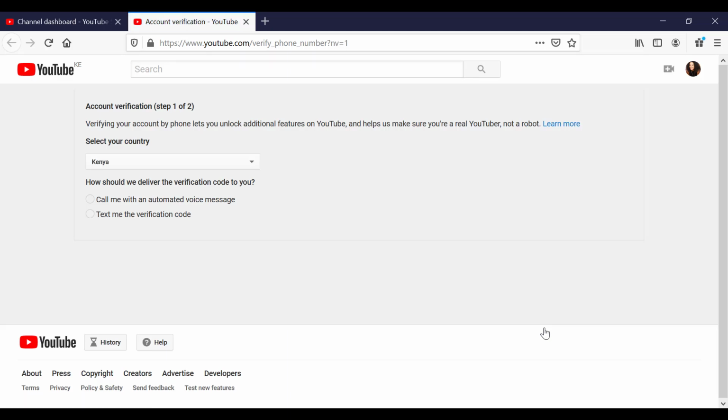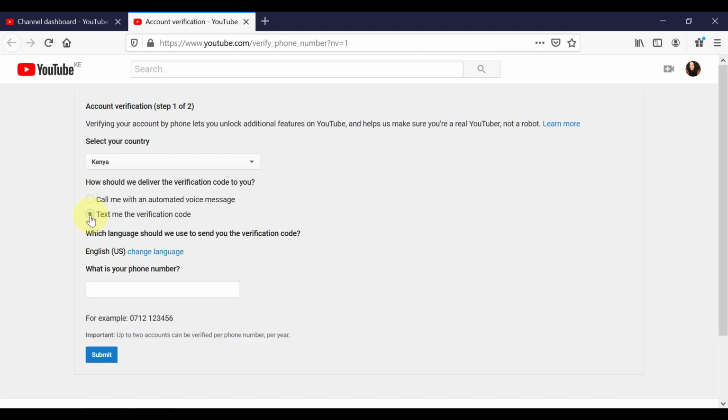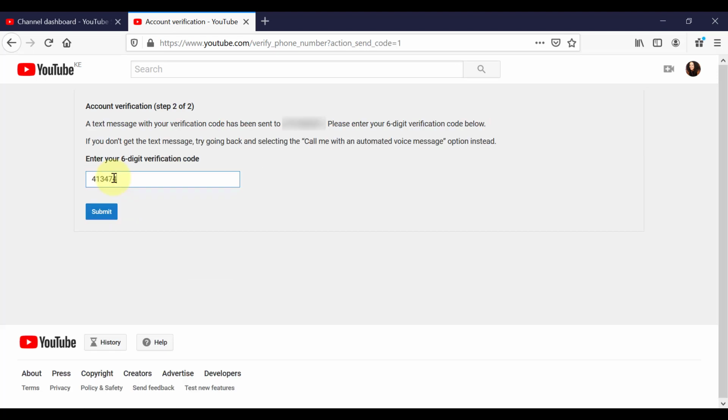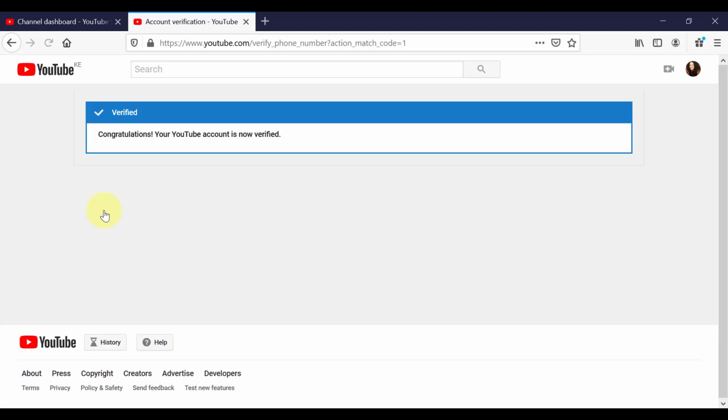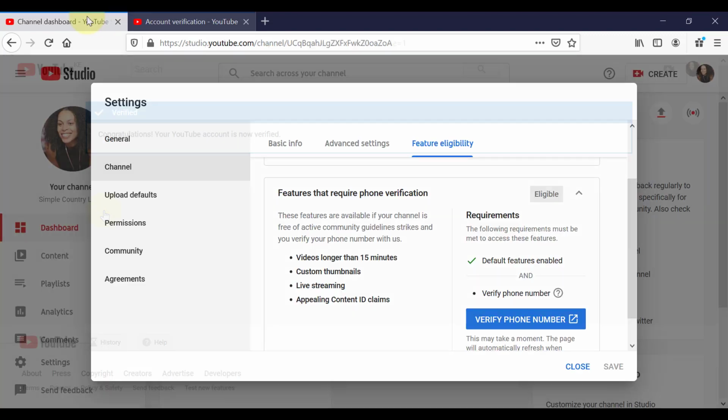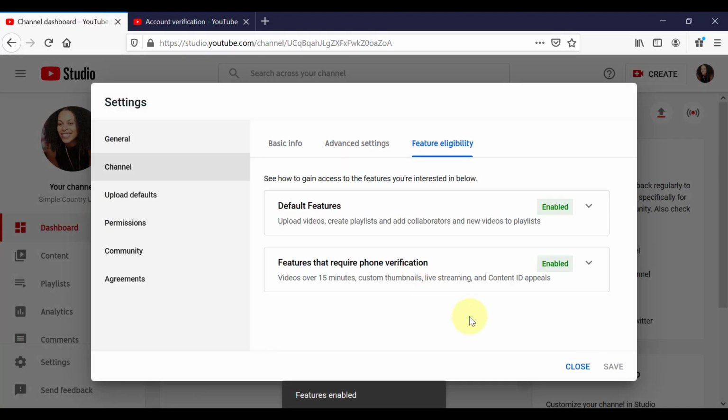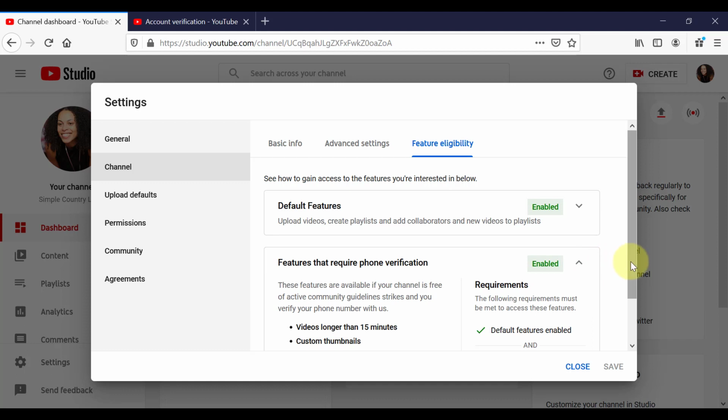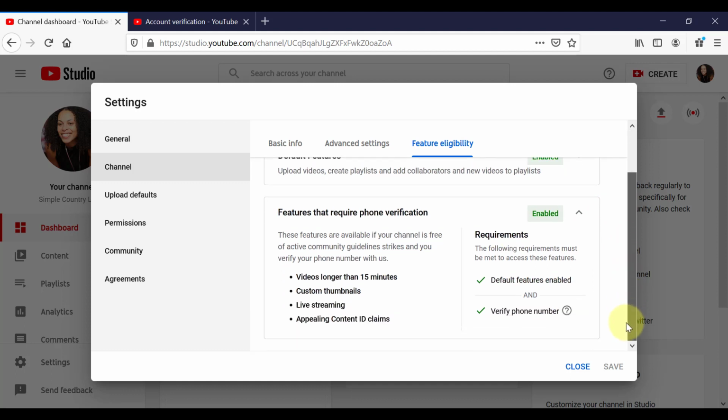Click on verify phone number. Select your country. You can either do it with an automated text message, or you can get a text message sent to your phone. Then enter the verification code, and your channel is now verified. So you can see that it doesn't take much to verify your channel, and you can see straight away that we have access now to videos longer than 15 minutes, custom thumbnails, live streaming, and more.